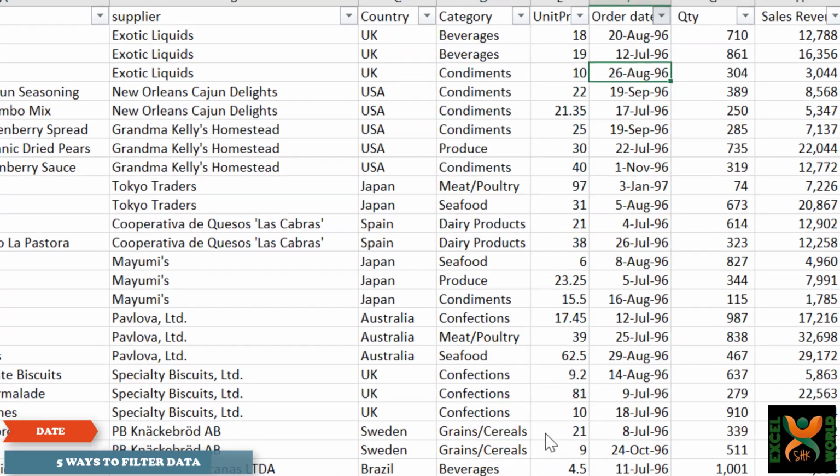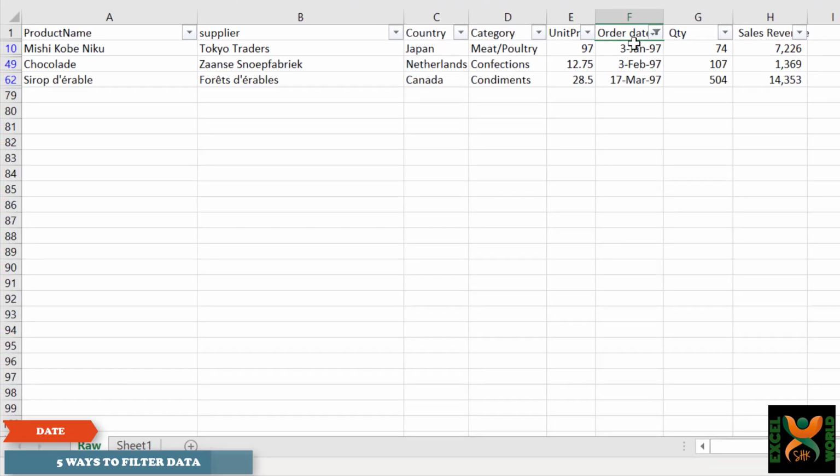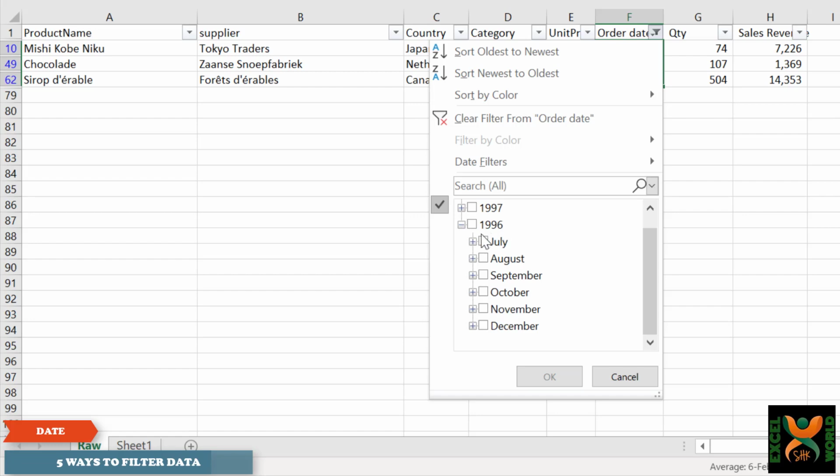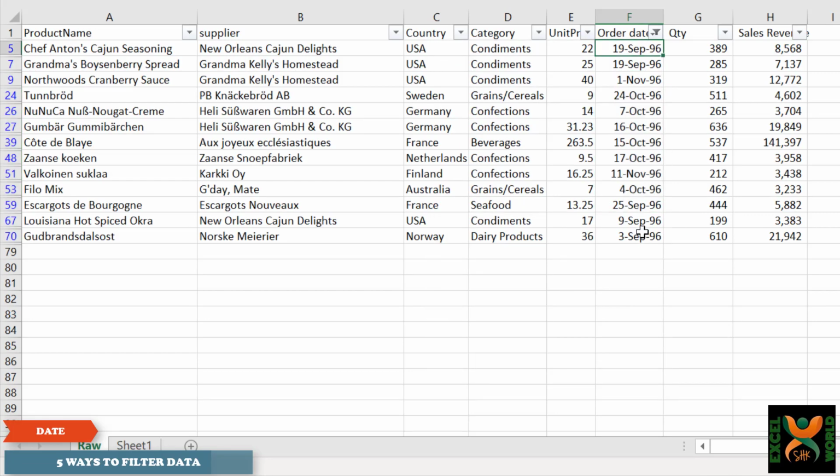Just press OK. And you can see that we have only received data where the order date was 1997. Again, we can uncheck this and go to 1996 and we can select the months of our choice and press OK. And we can see those months for 1996 only.